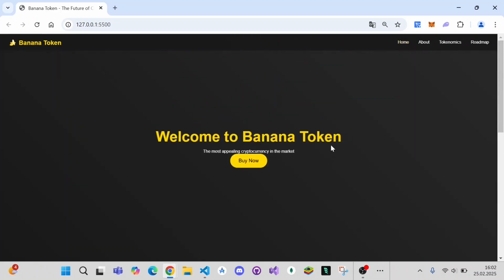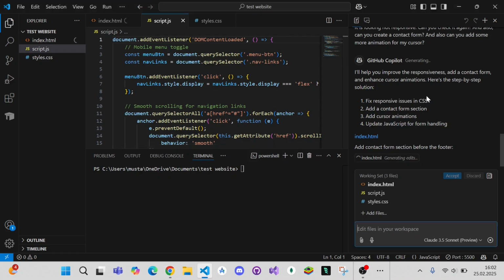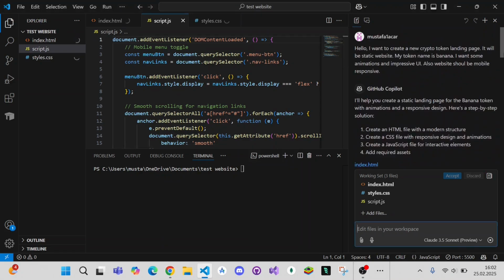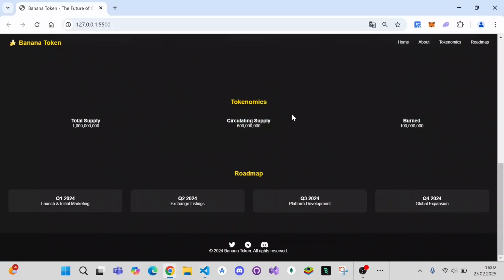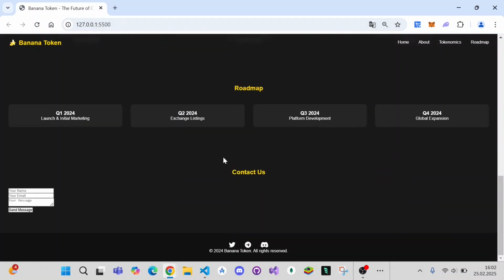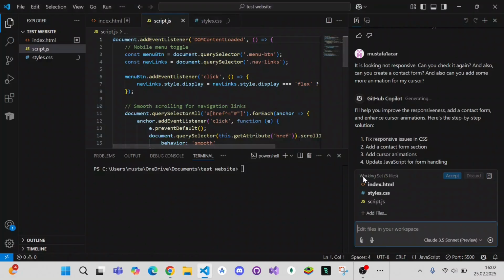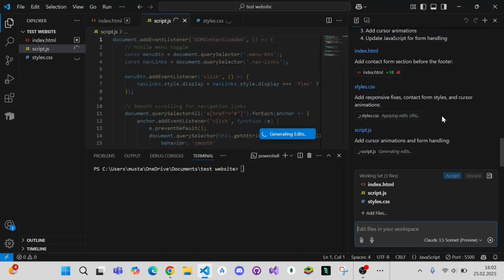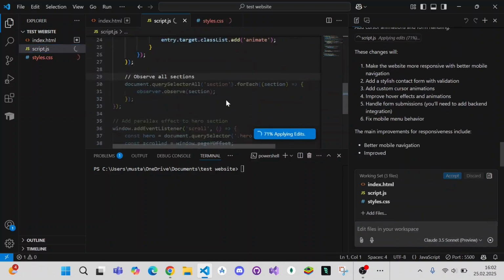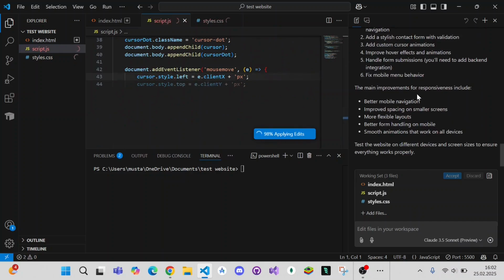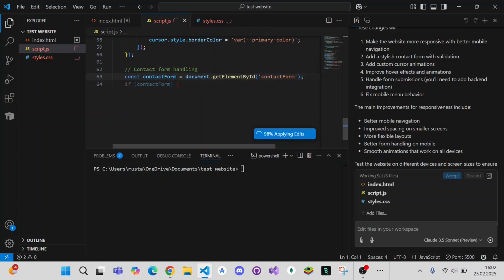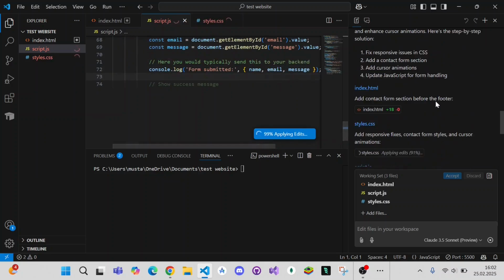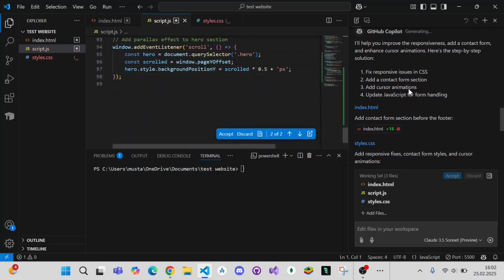No, actually it's enough. I liked it, but let's improve. As you can see, I just wrote one prompt, and it's great. It's looking good. Contact us, but probably style.css is still generating, so it's gonna be changed. Let's wait. It's really fast. By the way, I'm using Claude Sonnet, and if you want, you can change here, but I prefer Claude Sonnet. Looking good. Let's wait. It's still generating some code. Fix responsive issues, add a contact form, add cursor animation.